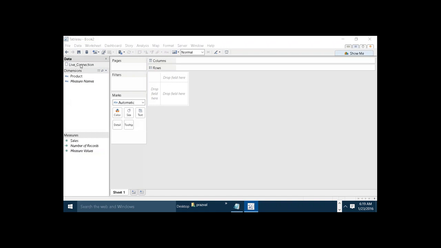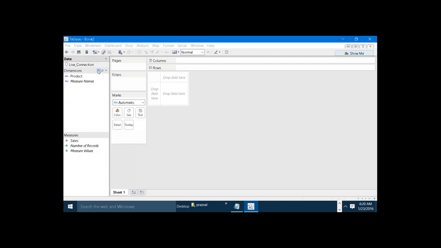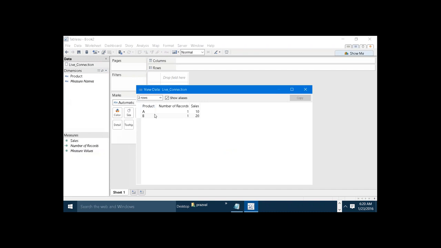So how to view the data from here? To the right of the dimensions, we have an option called view data. Just click on view data. If I click on view data, Tableau is going to show us the data. How many records do we have? Here we have two records, A and B.